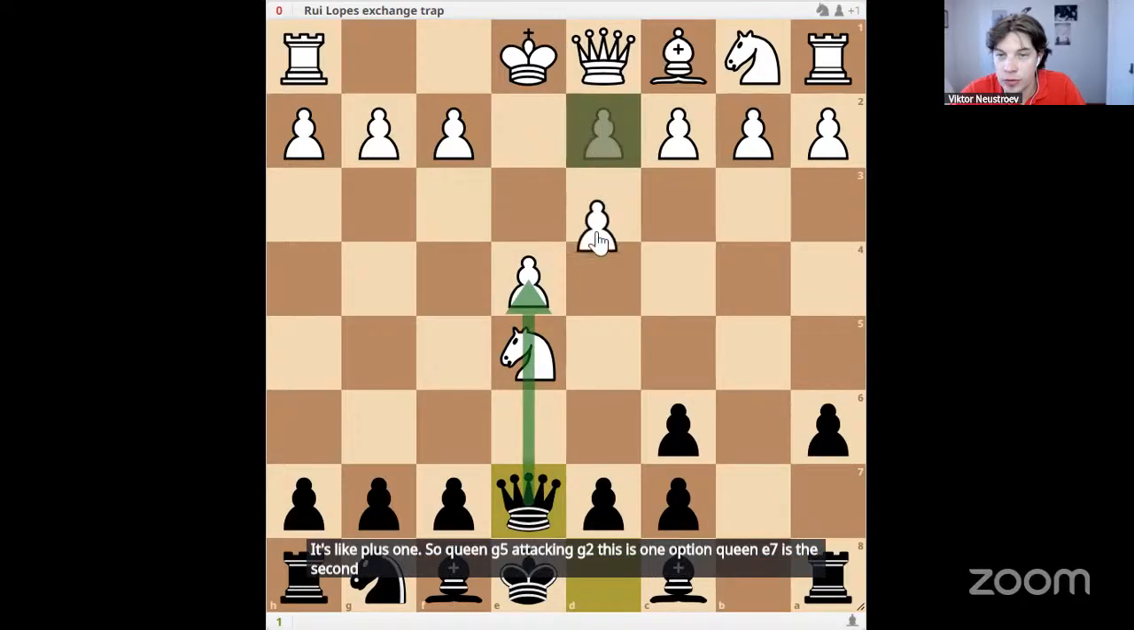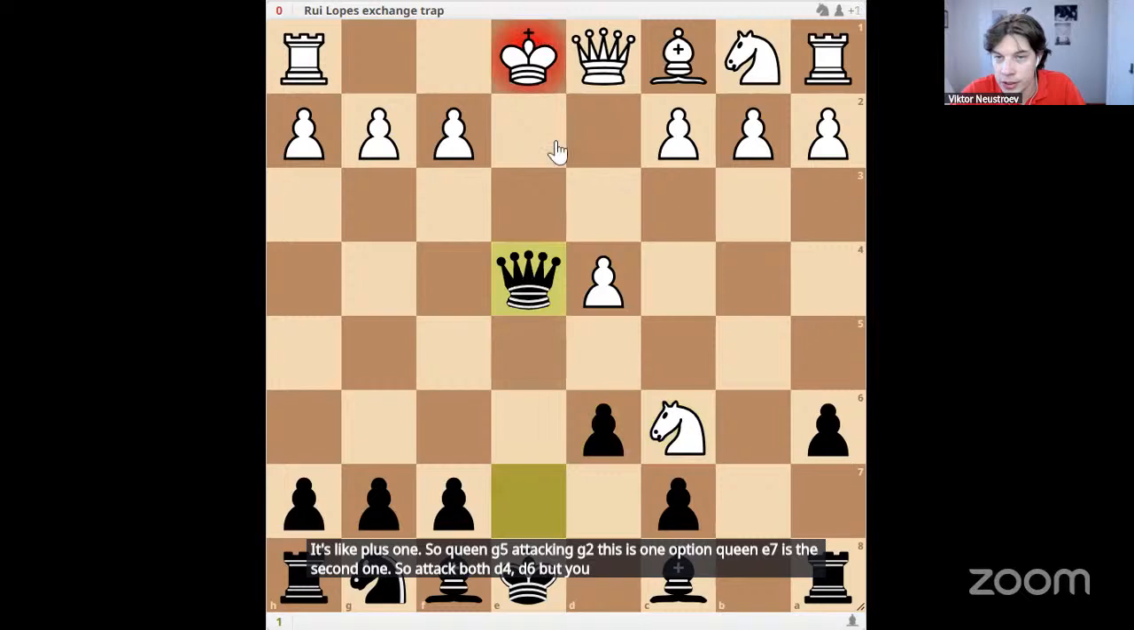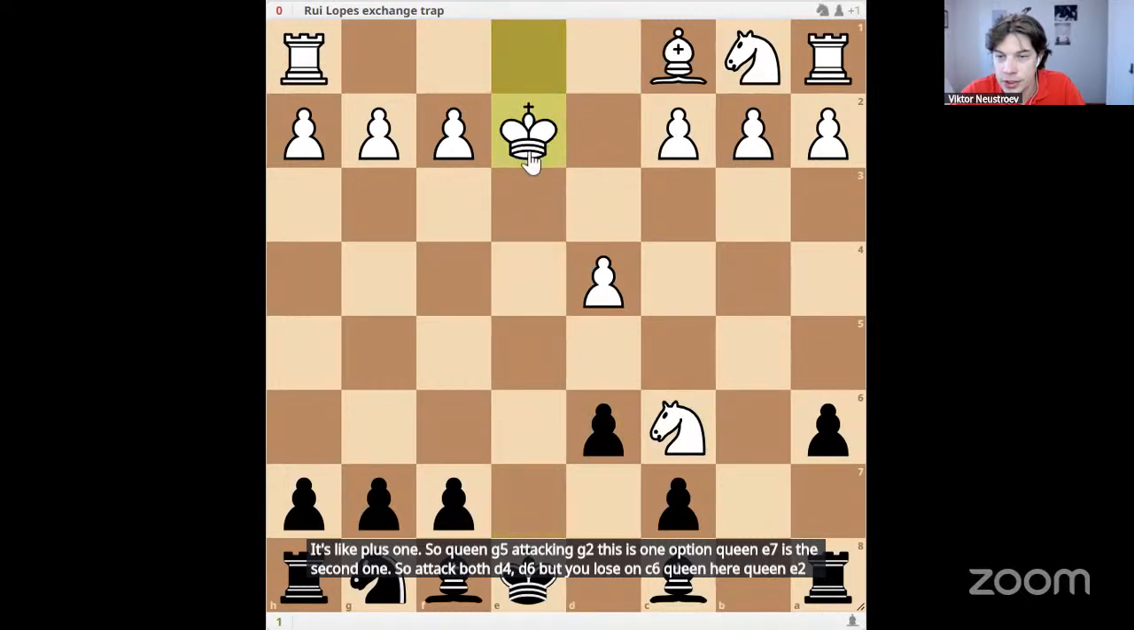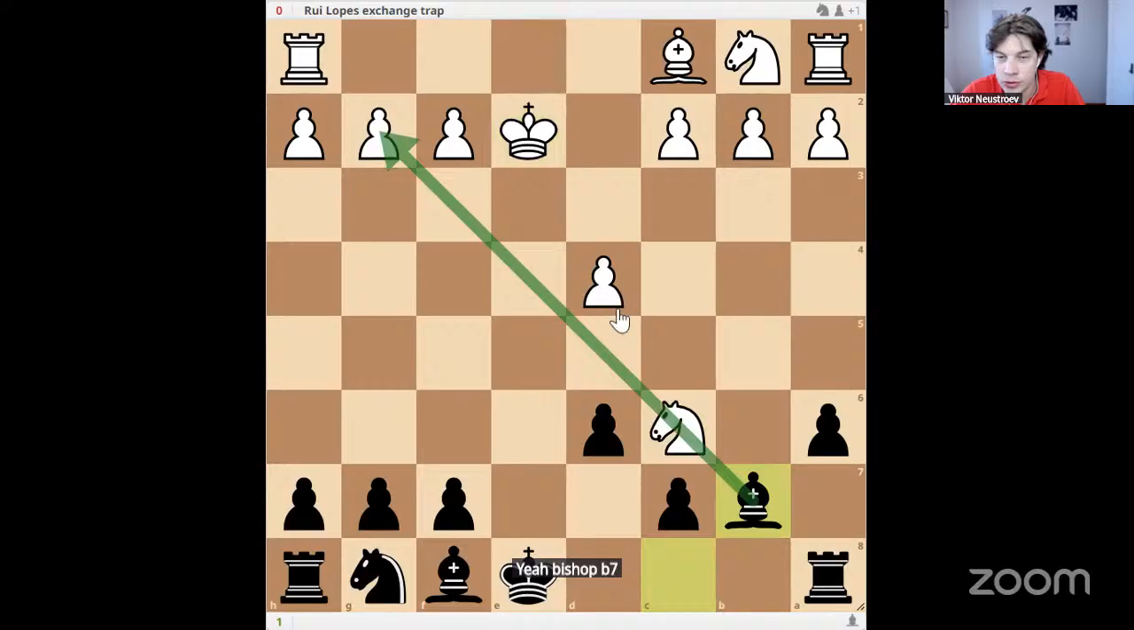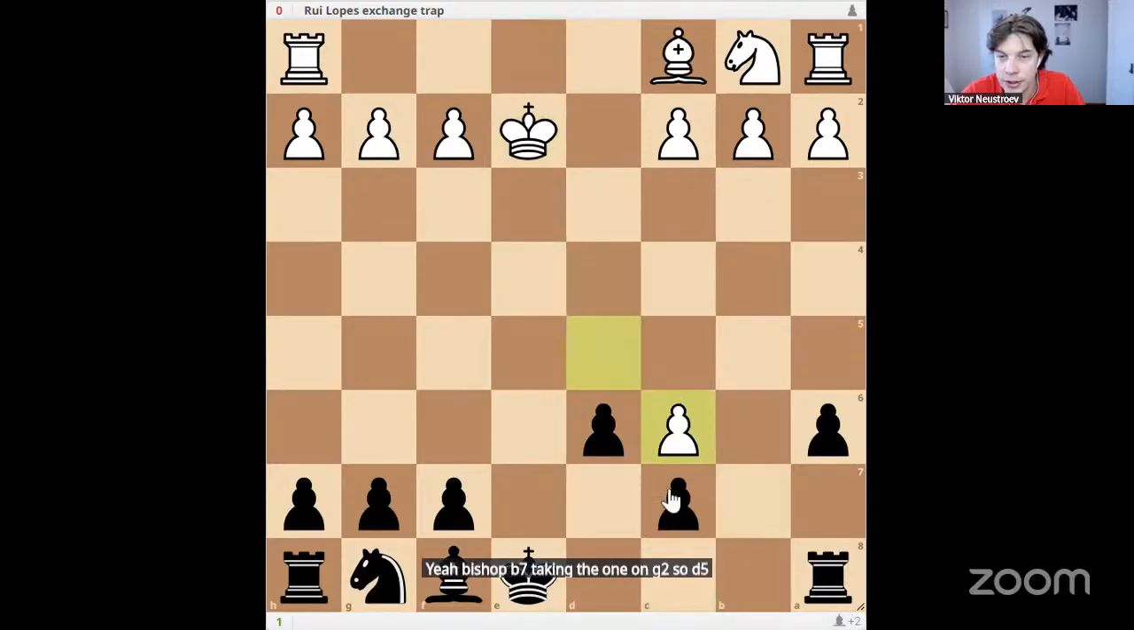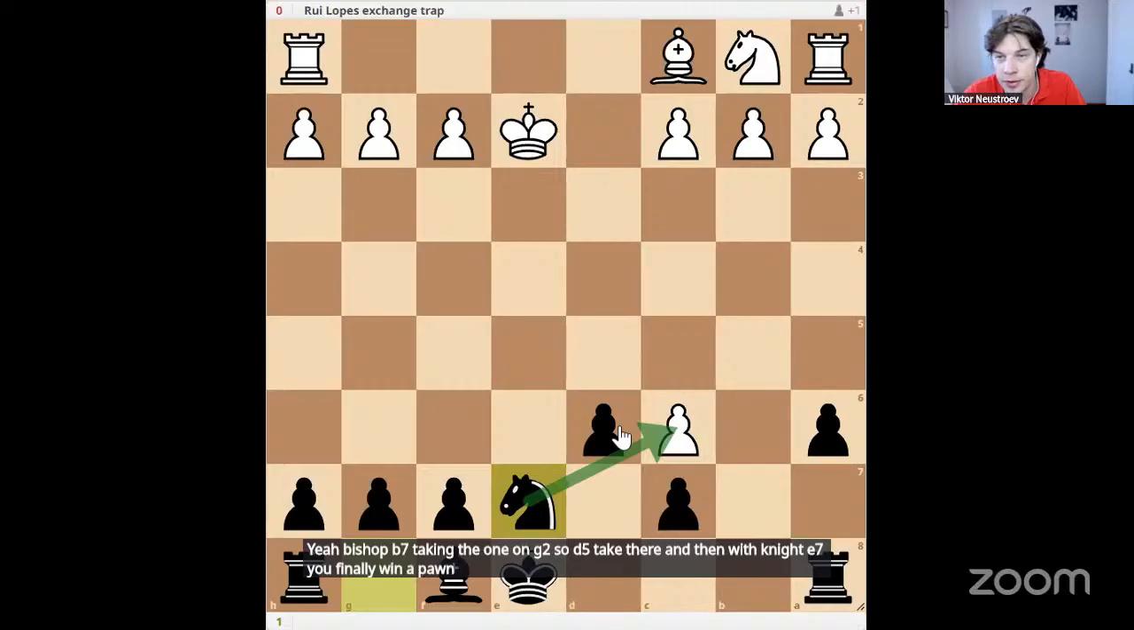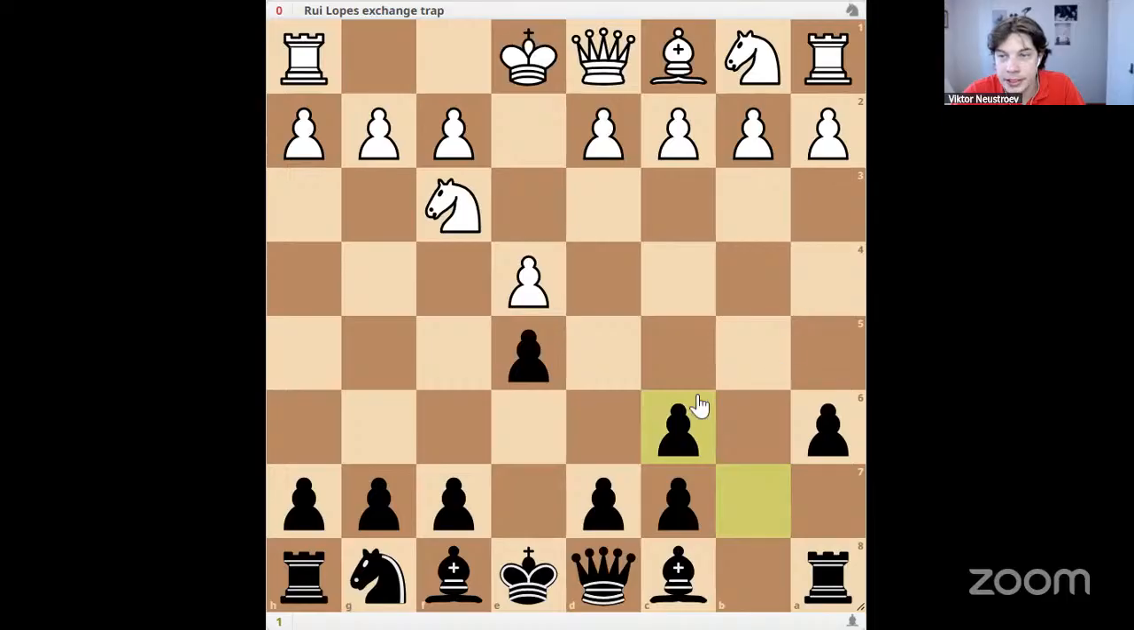So attack both d4, d6, but you lose on c6. Queen here, queen e2, so trade queens. And in this position, you can play bishop b7. Yeah, bishop b7, attacking the one on g2, so d5, take there, and then with knight e7, you finally win a pawn. This is a long line, but the position is approximately equal. So even b takes c6 is possible.